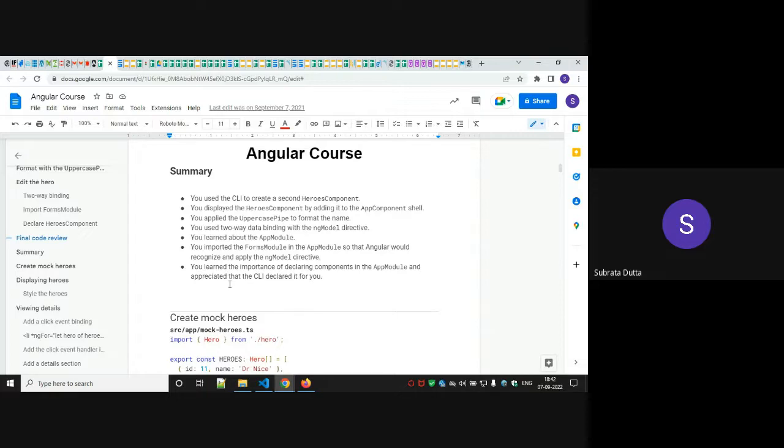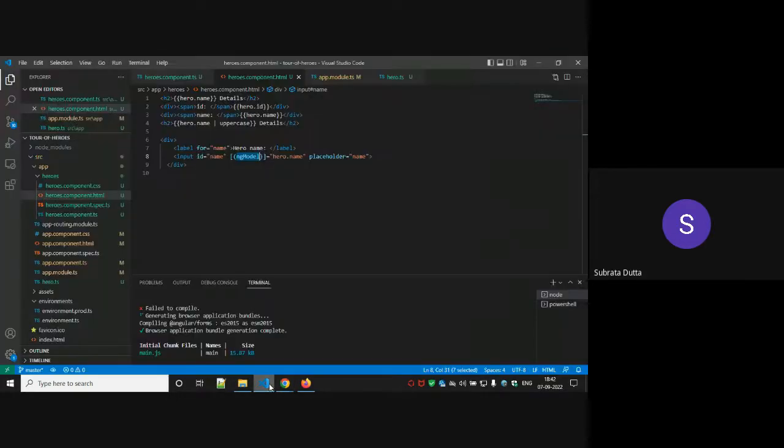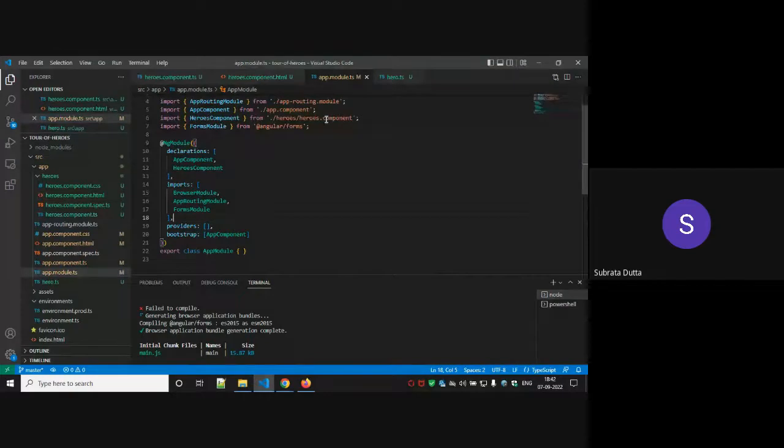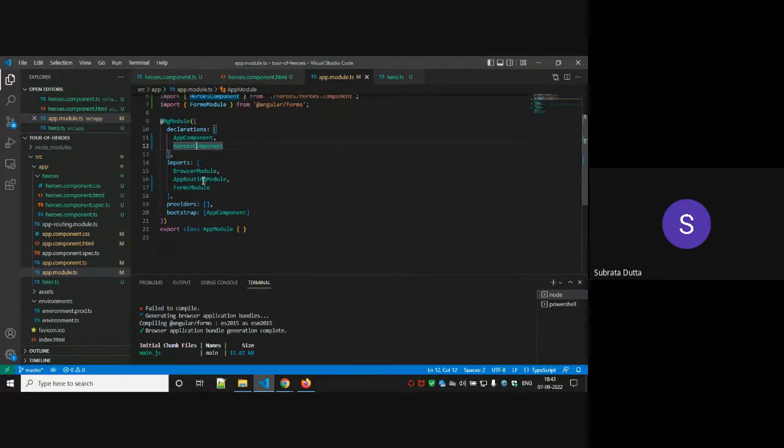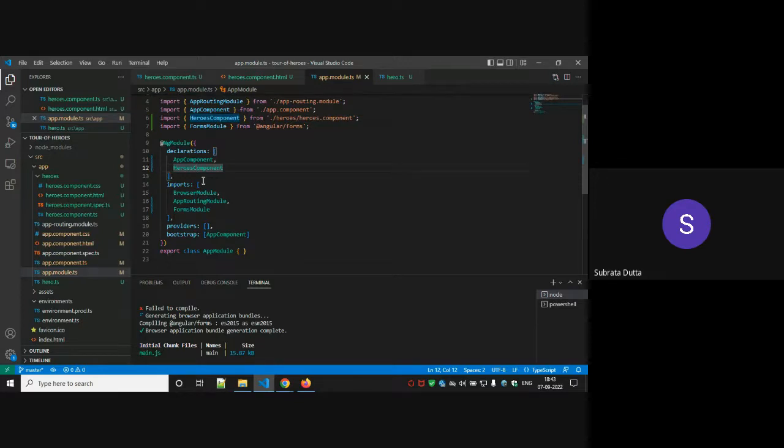Whatever components we have created, if you revisit your app module, you can see that I created the Hero's component from the CLI command, and this component is automatically added into the ngModule declarations part. So this is the beauty of the CLI command. You do not need to add it manually. If you create it manually, then you have to put it into this particular area. Otherwise, this component won't be accessible in your application.